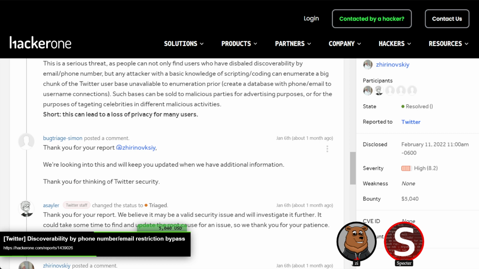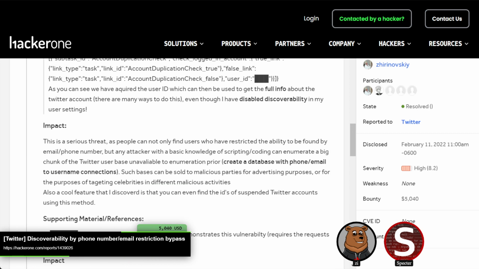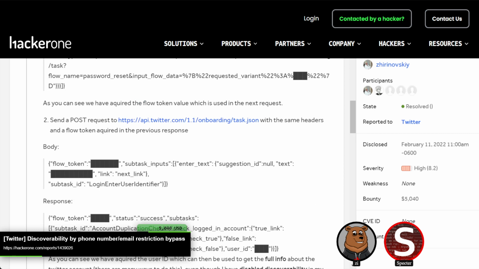A little bit surprising to see this on Twitter. I guess we say that a lot whenever it's a major platform, but this did seem a little bit too easy. This is not a complex attack at all. It's literally, you get a token, you use that token.